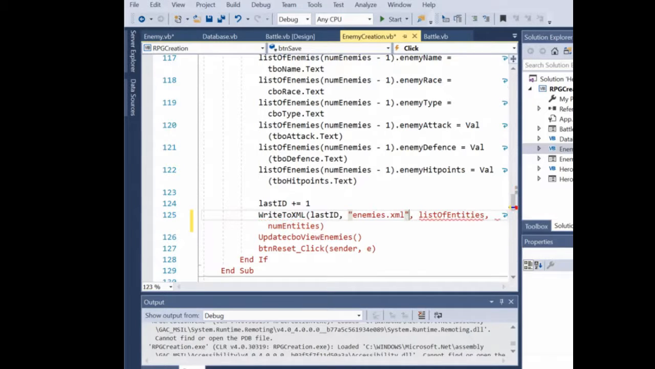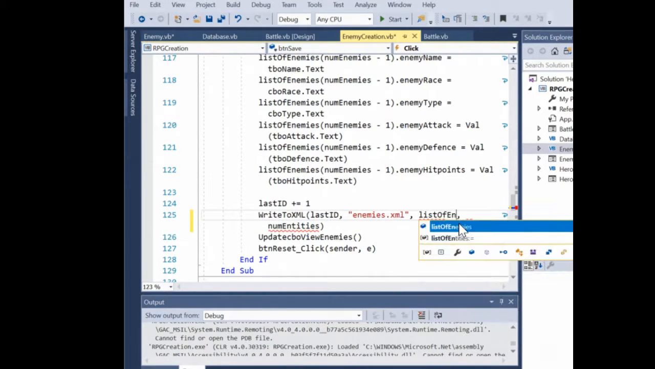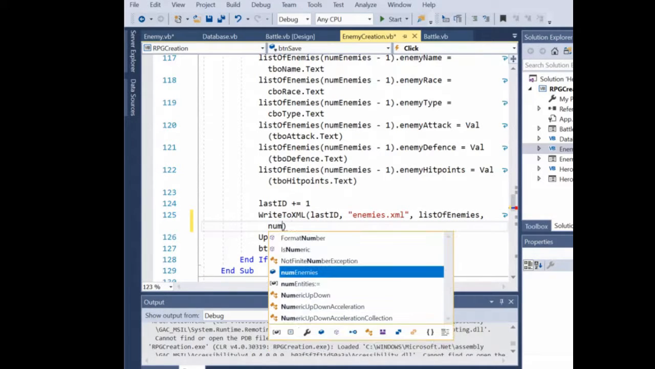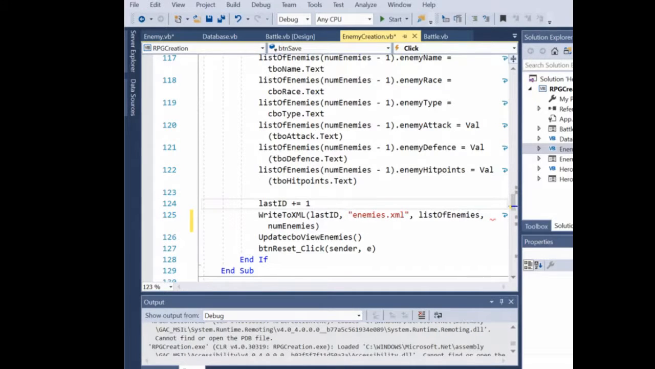Okay? The next, list of entities. It's not list of entities. What is our list called? List of enemies. And then num entities, num enemies. So this might be confusing. There are certain parts where we're using entities and certain parts where we're using enemies. This is when we're actually going to pass in enemy information. So that's why these are all list of enemy, whereas in the function itself that we're creating, we're using entity as a general variable.